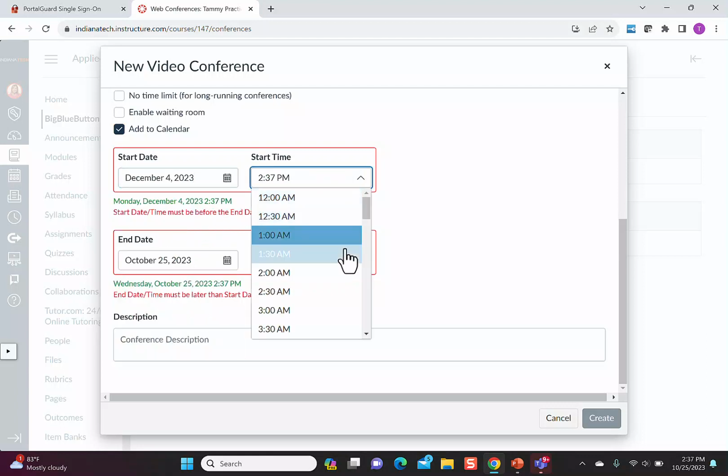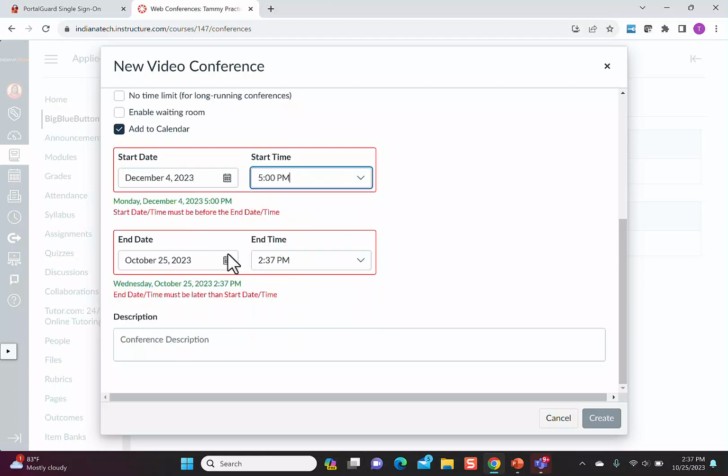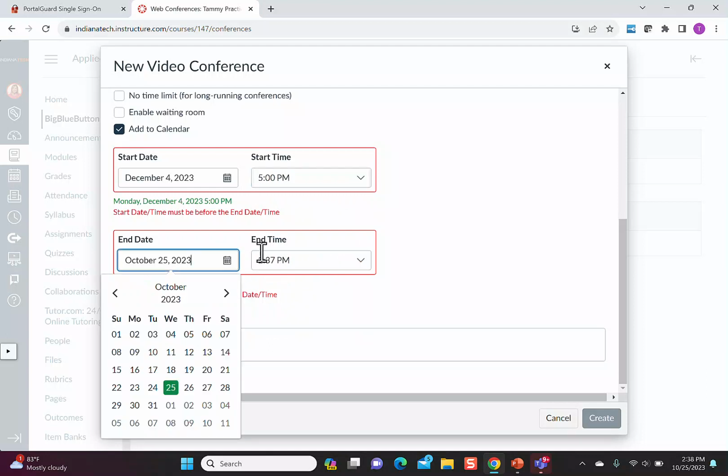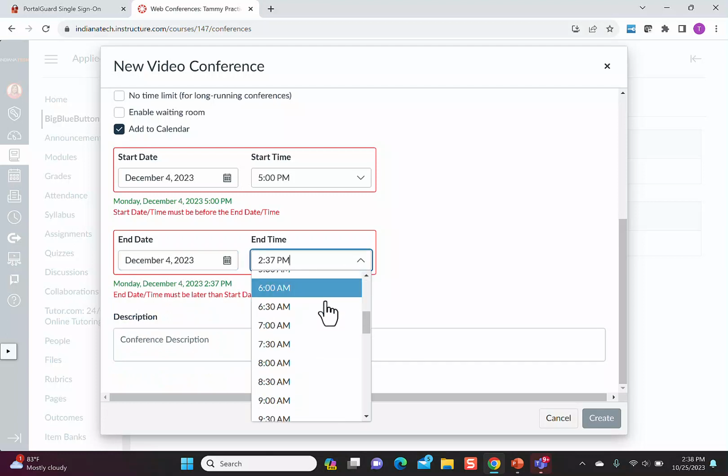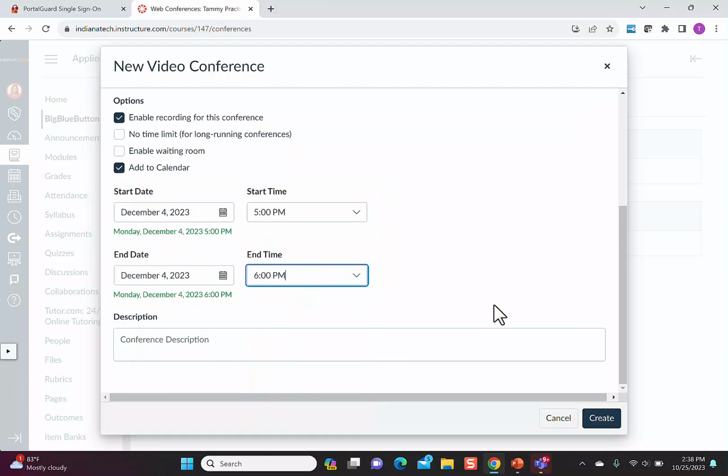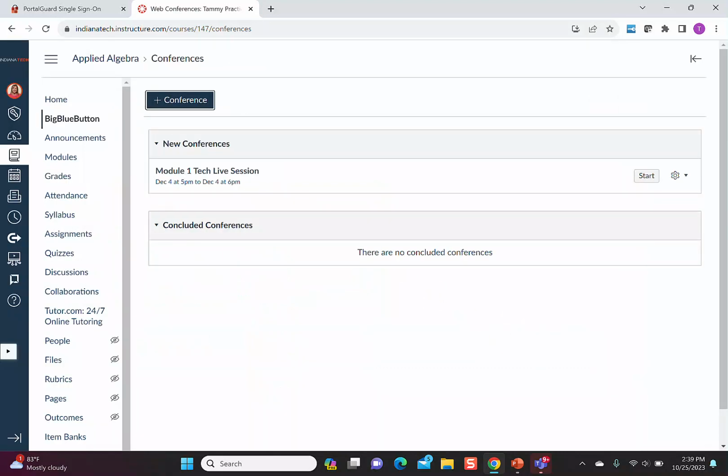and a start time. You'll also need to pick an end date and an ending time. Then we click Create. You'll repeat the process to create individual Tech Life sessions for the entire session.